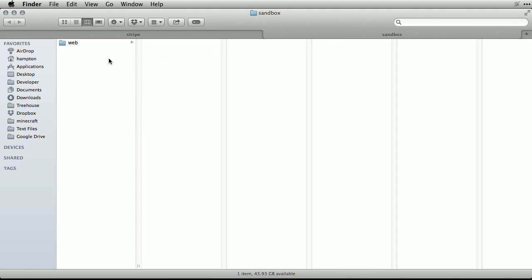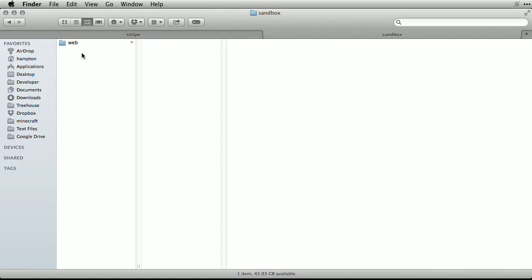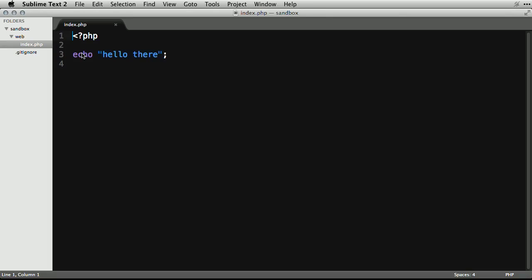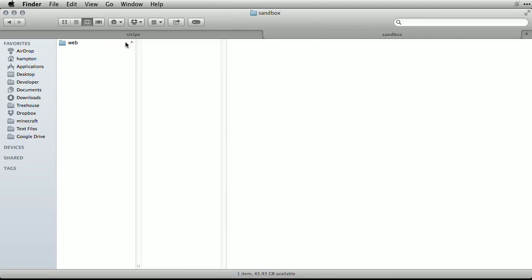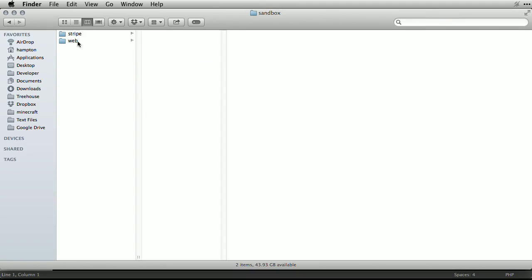Okay, so here I have my little sandbox site set up. If we look here in our web folder, we'll see we have our index.php file that just says hello there. We can look at that in Sublime. Here we have our PHP hello there and nothing else in the folder. Switch back over to Finder, and then we're going to take that information and bring it over to our sandbox. Now we have our Stripe folder and our web folder.